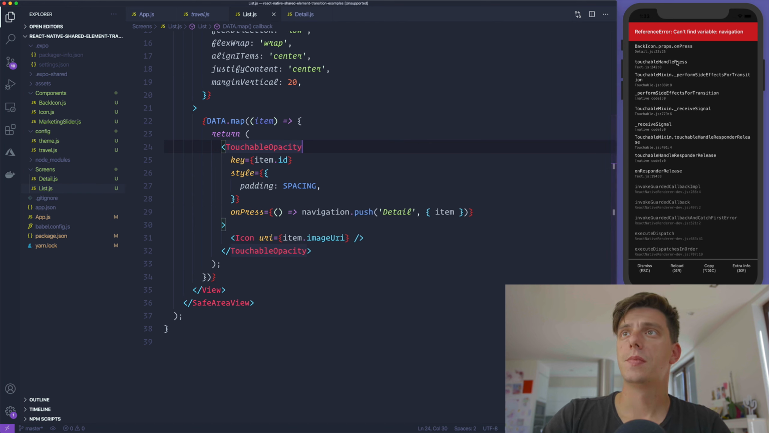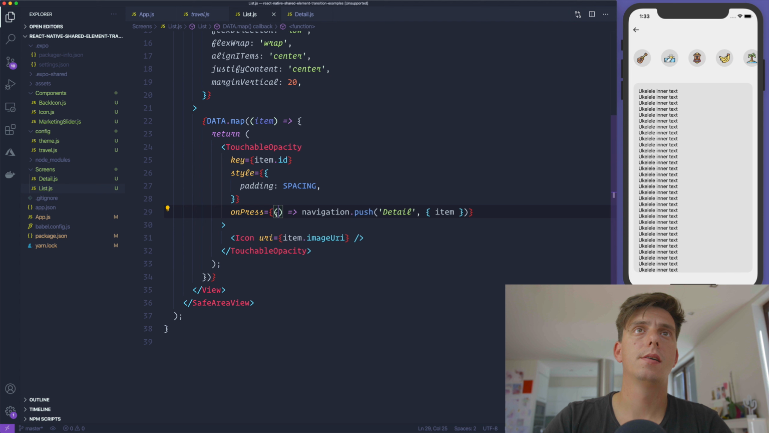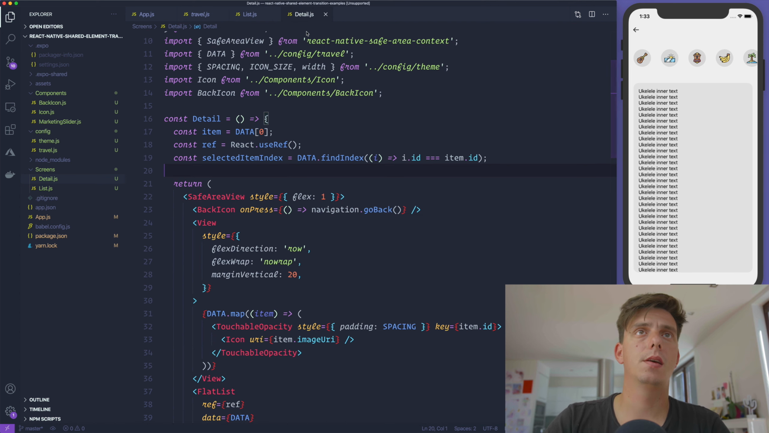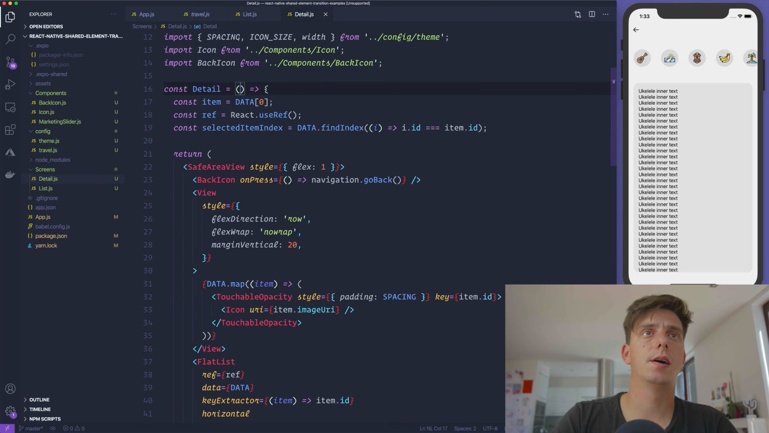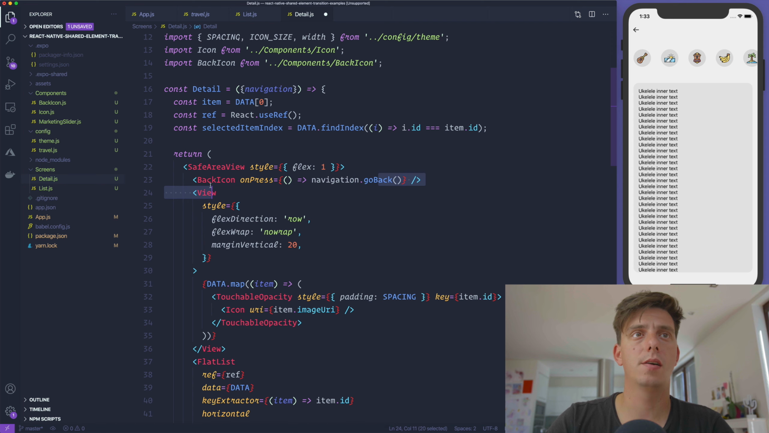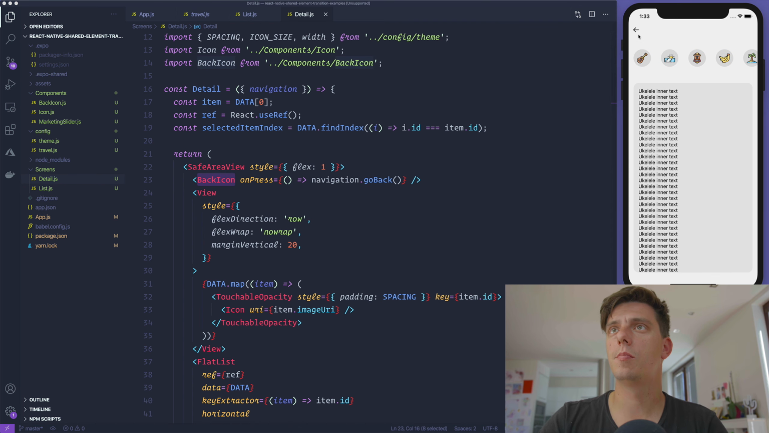And let's do the same for the back. So inside the details screen, for the back, I will need to grab the navigation, and call navigation go back whenever the back icon is pressed. So now it should go back as well.